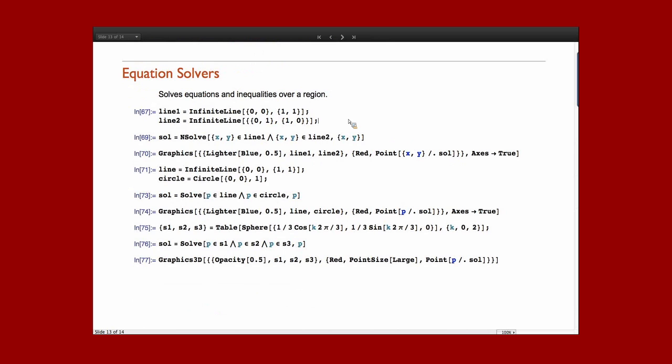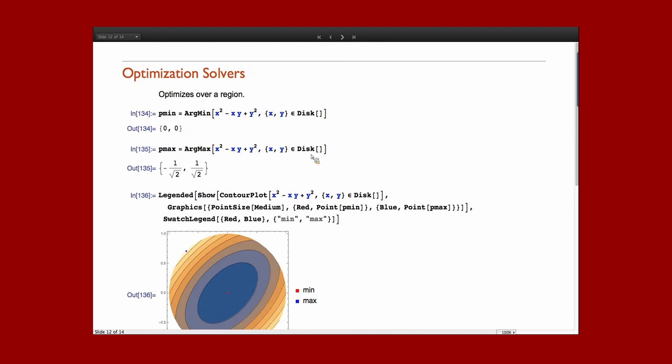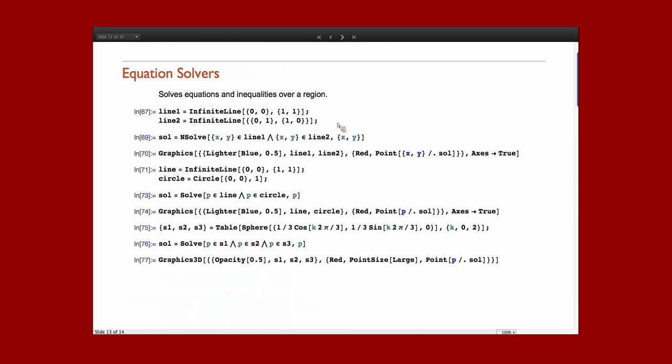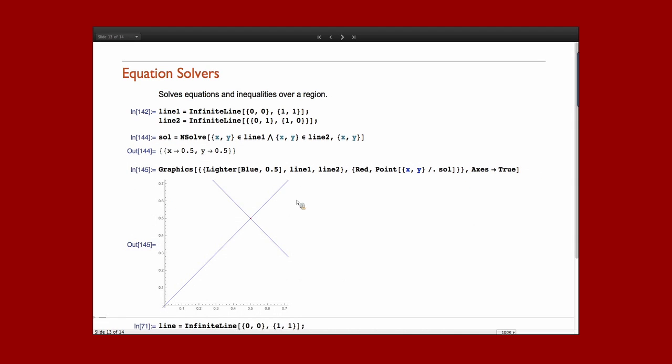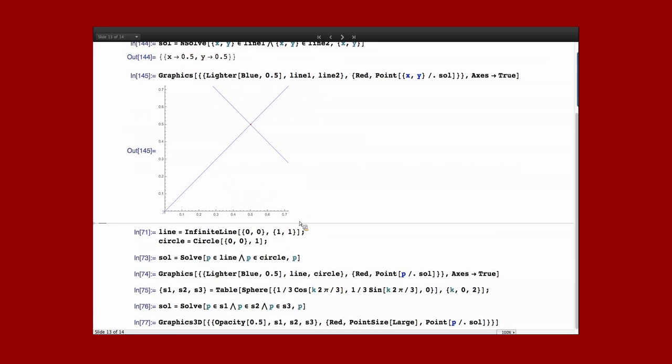Finally, another group of solvers. For optimization, perhaps I should say that all 18 optimization functions work just fine for this. I showcase a few here. Here's an example of using region constraints in equation solving. I want to find the points that lie on a first line and a second line. Those intersect in only one point, so let's visualize that solution. That finds us where these two intersect.